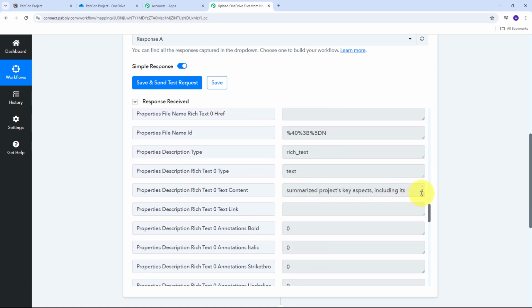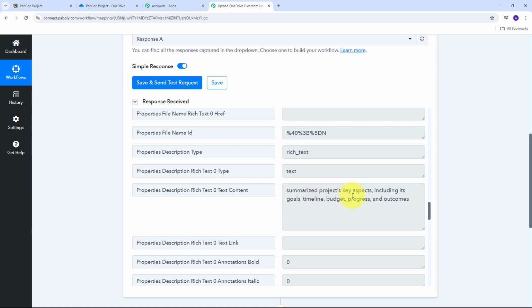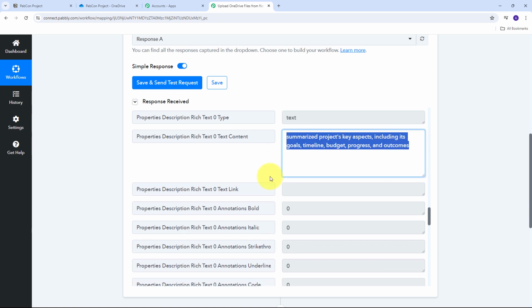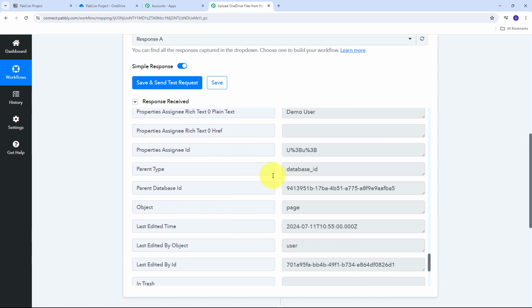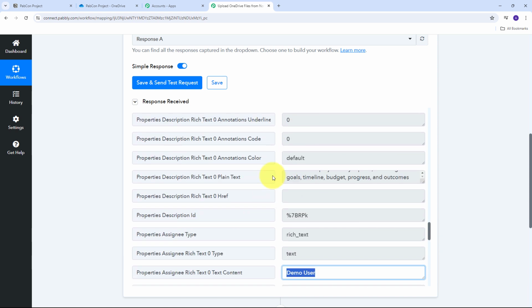And I have the description of my task that is summarized project's key aspect, including its goal, timeline, budget, progress, and outcomes. So this was the description of my task. And this was the name of the assignee. So this task was assigned to demo user and he has completed this task and uploaded the file report on Notion database. So here we can see that I have received this file that I have uploaded on my Notion database and I have received all these details of my tasks that I'm managing in my project in Notion database.